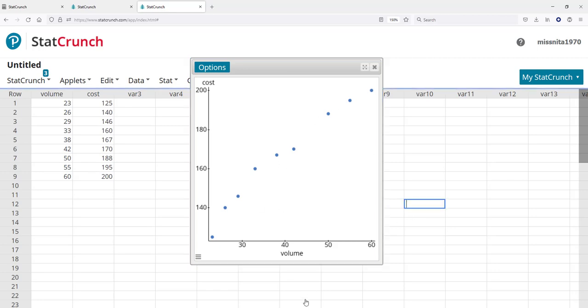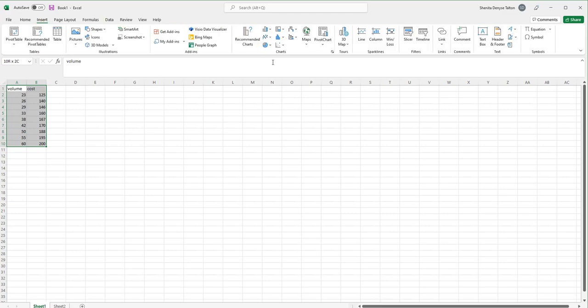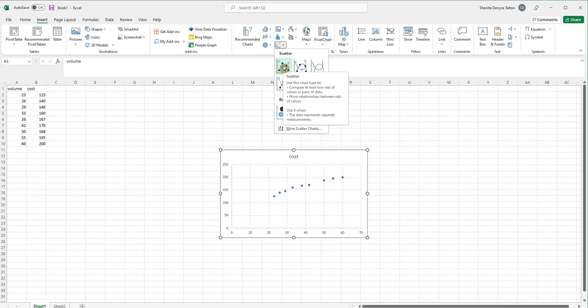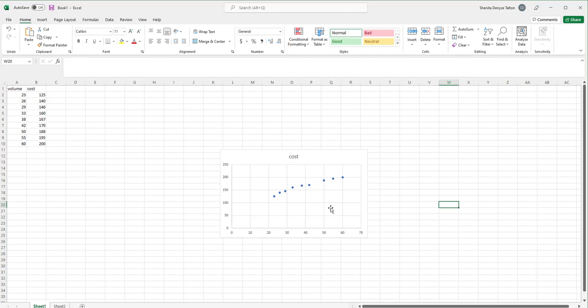We can also do this in Excel. I have my volume in column A and my cost in column B. I'm going to highlight this, go to insert, and I want to do a chart. Then I click on the graph that I want, and as you can see, this is a scatter plot. Once again, it's sloping upwards.